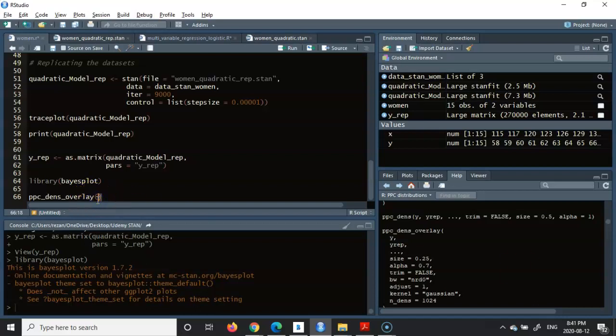The first one is going to be our true values. Our true values are essentially the women's heights that we had. You see that y is created here as a vector of 15 elements, where each element is the height of those 15 women that we started with initially. The second thing which I need is going to be the y replicated.